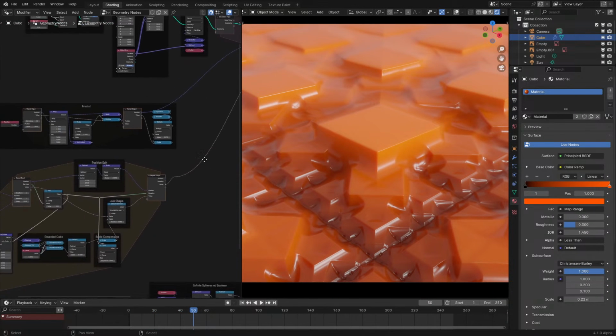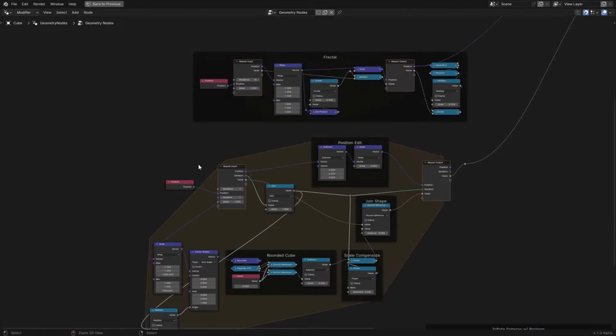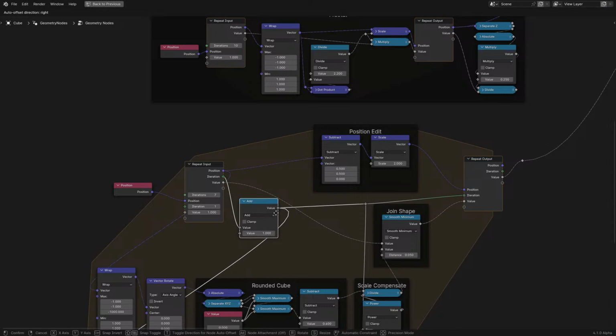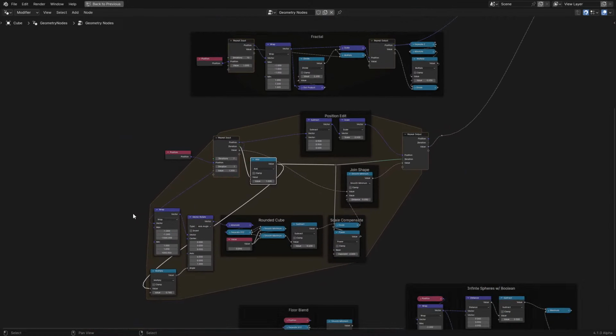The position of the output of the repeat zone is not connected to anything? Yes. That's because the repeat zone makes it so that the position output gets fed into the input again and again for every single one. And so on.